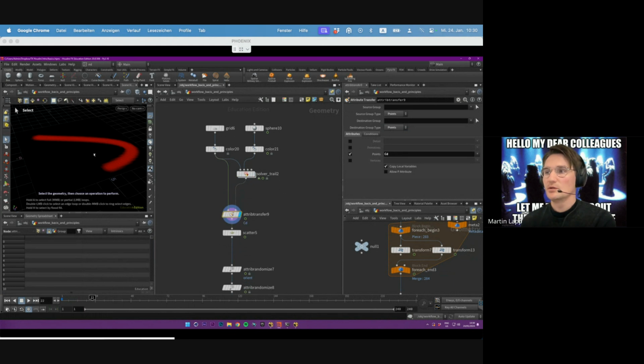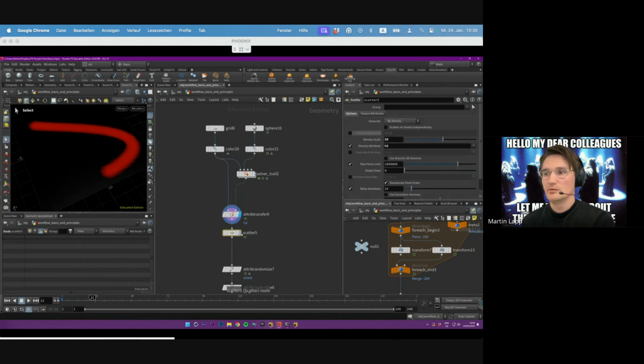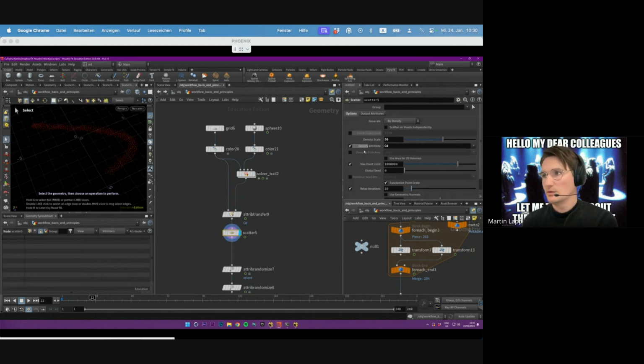So what we can do now is basically, again, we do the same. We scatter some points based on the density attribute CD. So it just scatters points where there's density. In this case, where there is color.